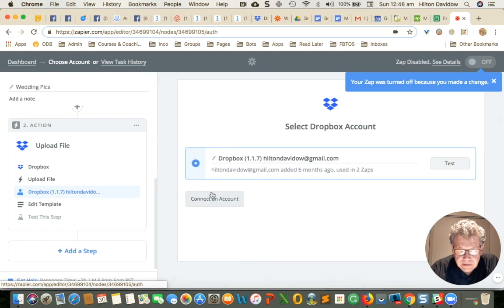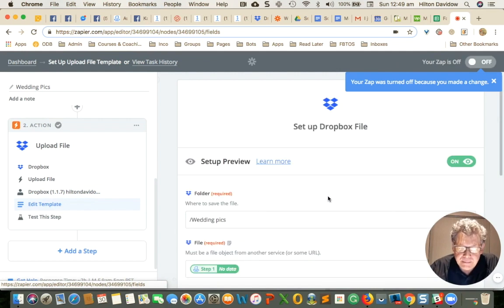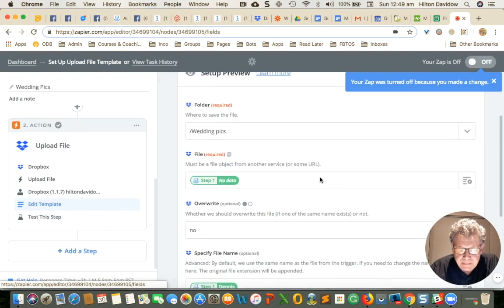So just connect an account. I'm just going to test it, make sure that it's all synchronized and all good. And then here's probably the most important part that you need to pay attention to, which is how to set up the Zap. So first of all, in Dropbox, create a folder.